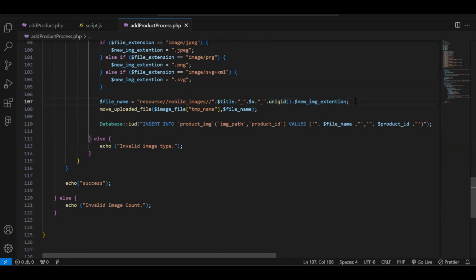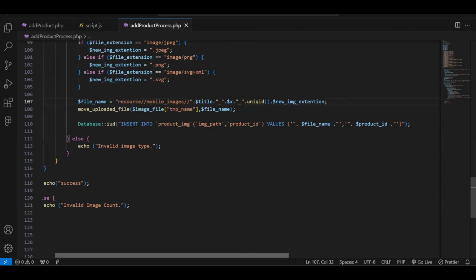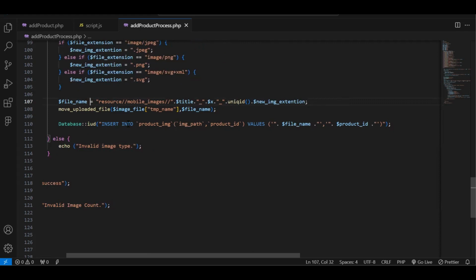Here I'm creating a new image path to our image that we got from the client side, and then I'm using the move uploaded file function, and I'm obtaining the temporary name of this image file and setting the name of this image to the value that's stored in the variable called file name. And then again using an iud function here, and I'm using an insert query as insert into the product image table, and here I specify the relevant columns as image path column and the product id column, and giving the values as the file name for the image path and the product id for the product id column.